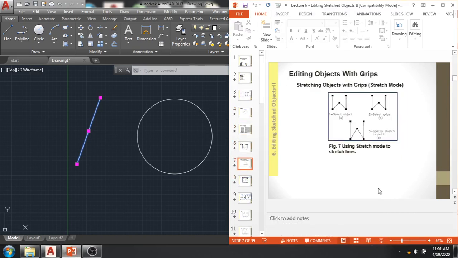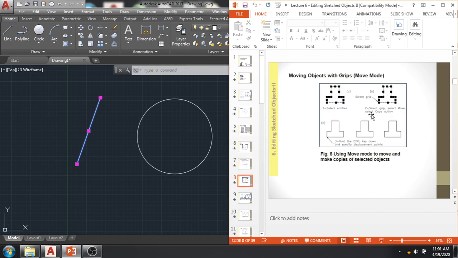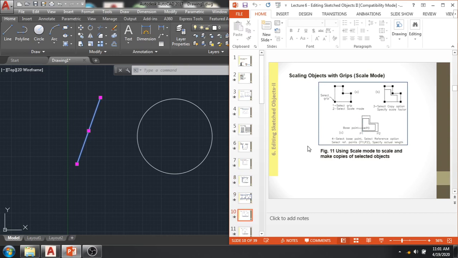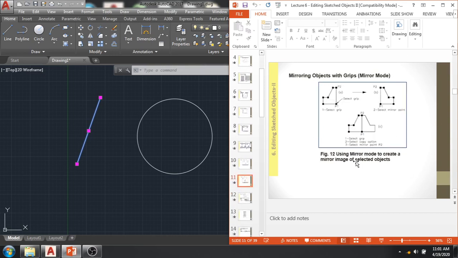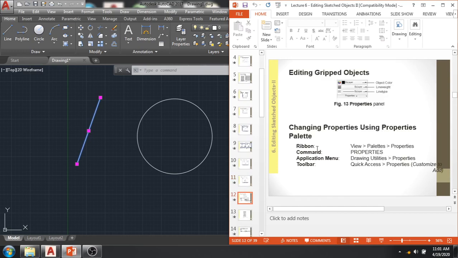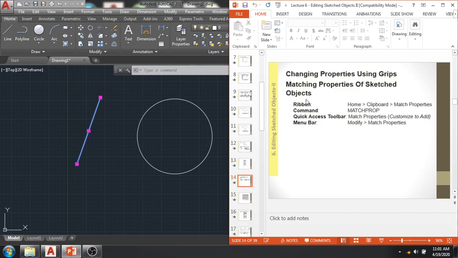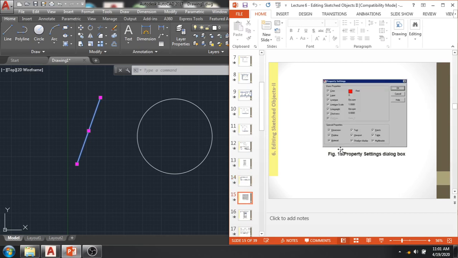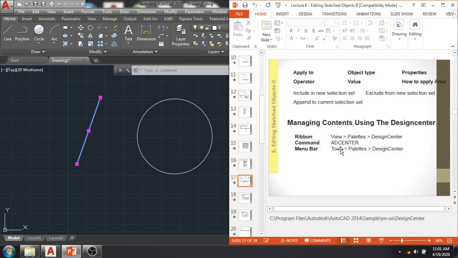So these grip operations, grips works with every operation available in AutoCAD. So you can use the move tool, rotate tool, scaling tool. All these tools will work with grips, mirror tools. Next, we look at. I think I have showed you how to match the properties in the class. So we will look at some other useful things available in AutoCAD.